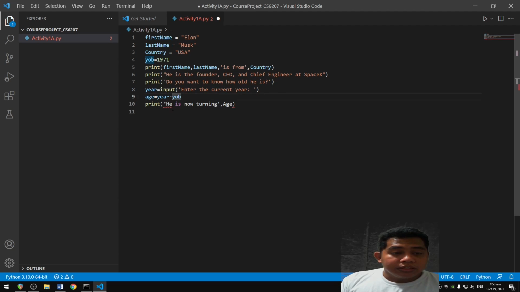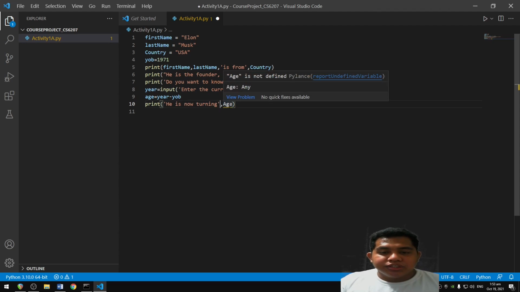Okay, then next is line 10. Print is now turning page. As you can see, this is a special single quote. So let's fix that. It's good. Age is not defined.